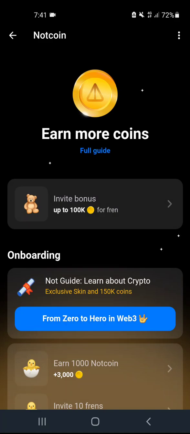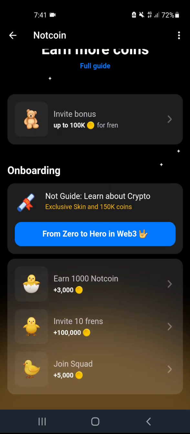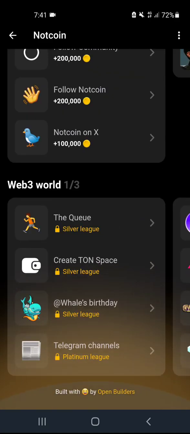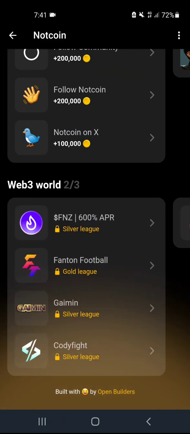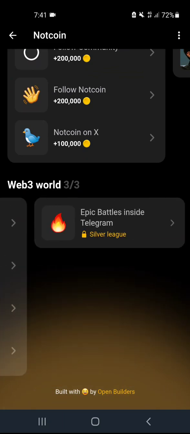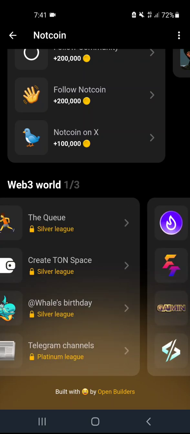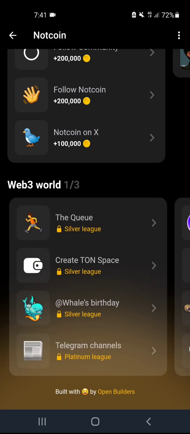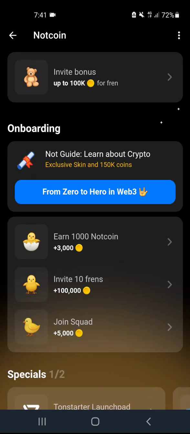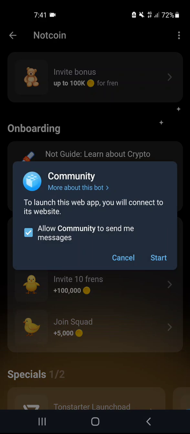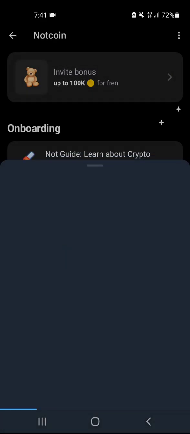As well, I'm new here, from zero to hero in web3. Everything you can check here. So, the web3 world. Now you can check everything here. Feel free. Start. It is the Telegram native browser. Community. So now that is opening.